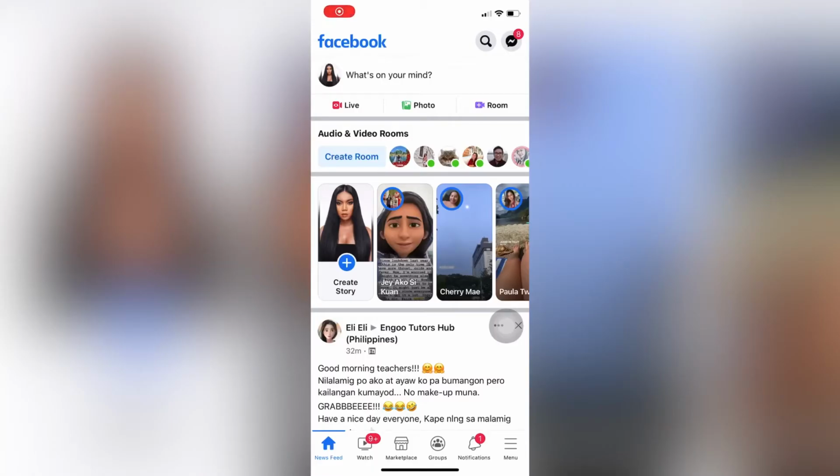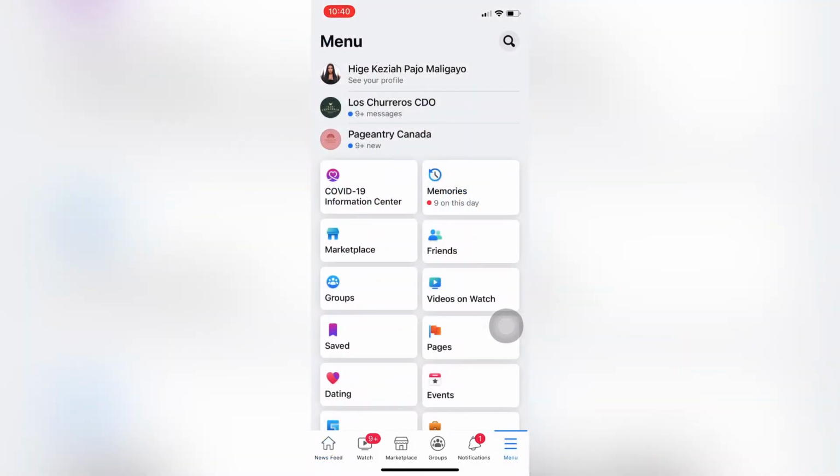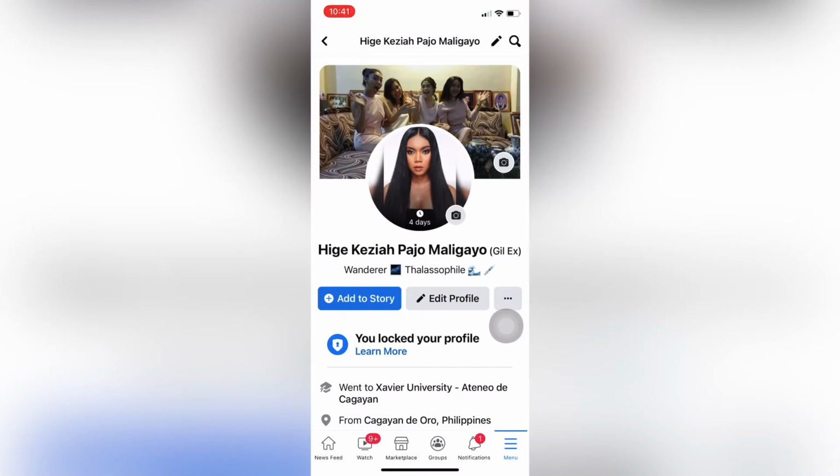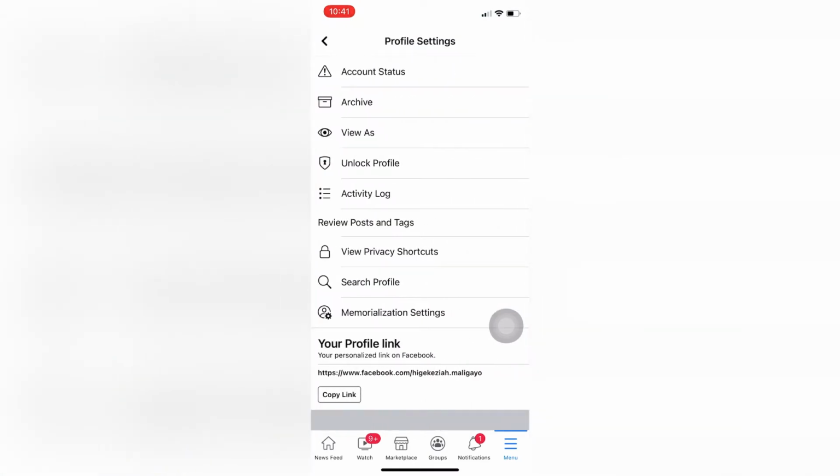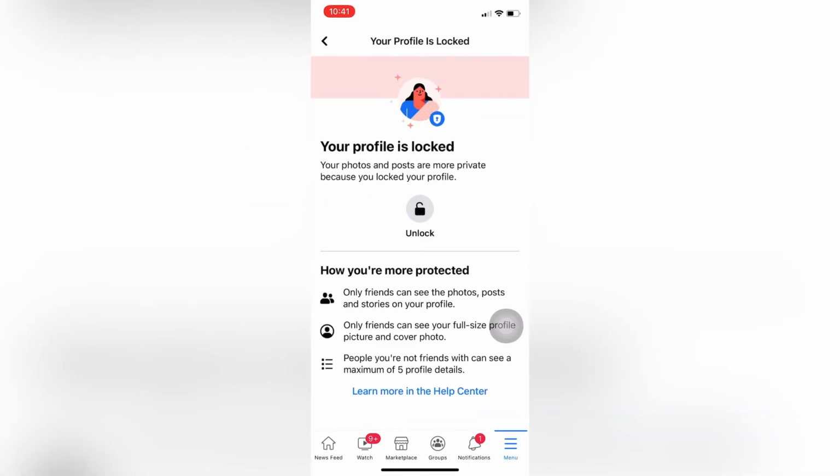So, I will teach you how to lock your profile using your iPhone. Go to your profile. Tapos, in my profile, as you can see, there is a shield. On your profile, you can see that there is a shield. Click that one and it will indicate that your profile is locked.